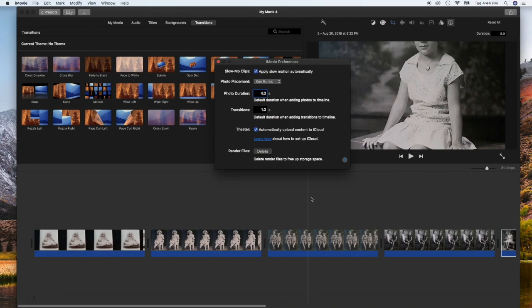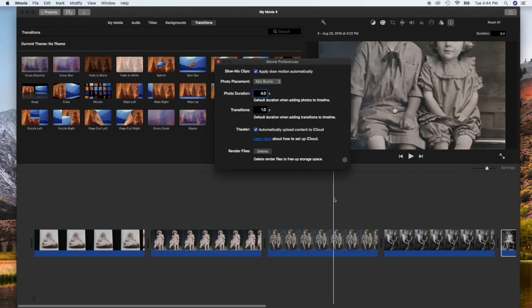There you go. That is 2 quick ways to fix the length on multiple images within your project.